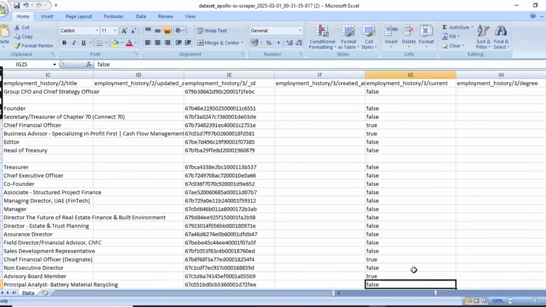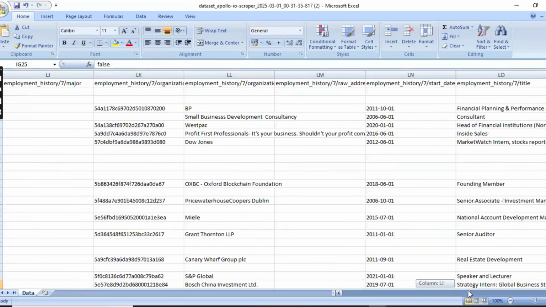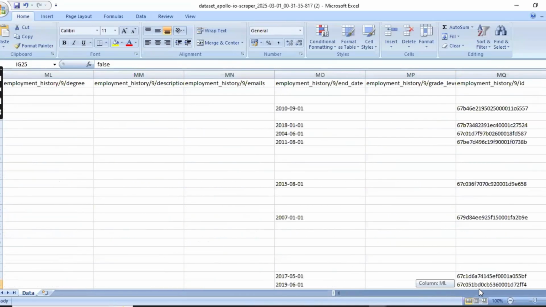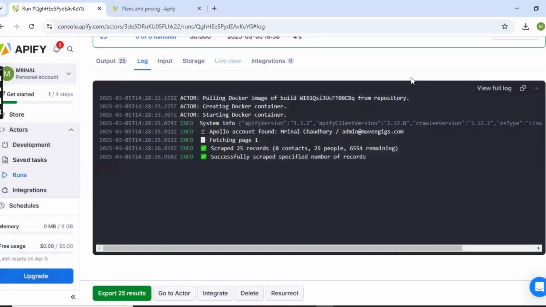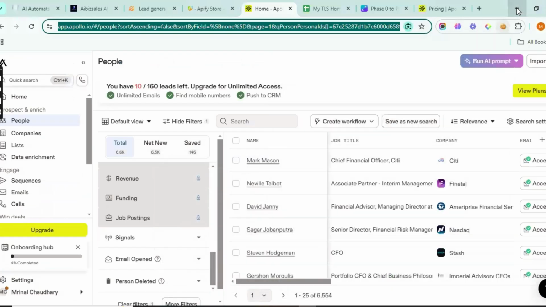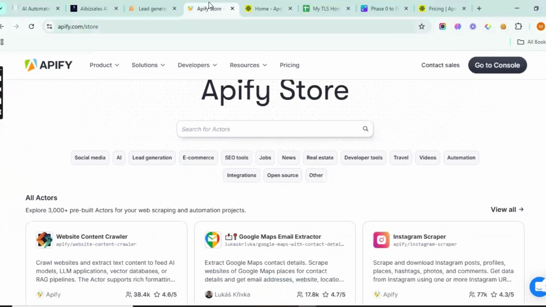This is our verified one, so you get quality data. Even if you get 50 records, that is also worth it. You can contact that person. So this is for B2B Apollo. Like that, we can use a similar process.